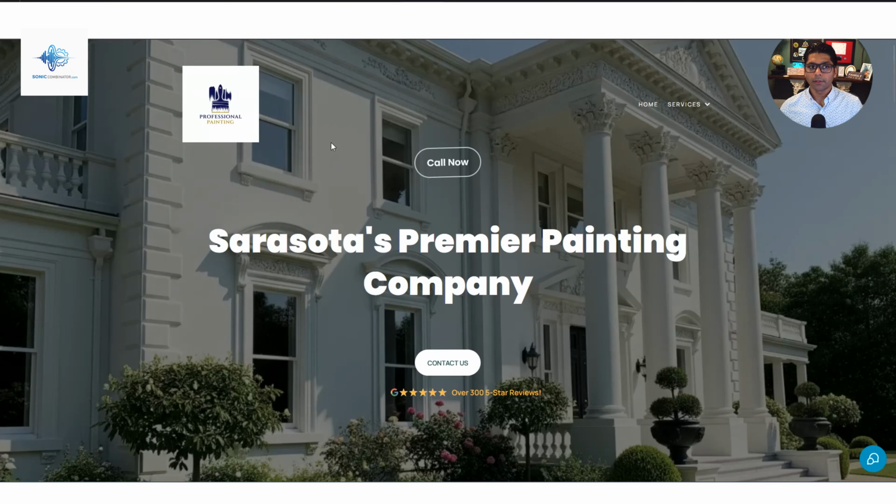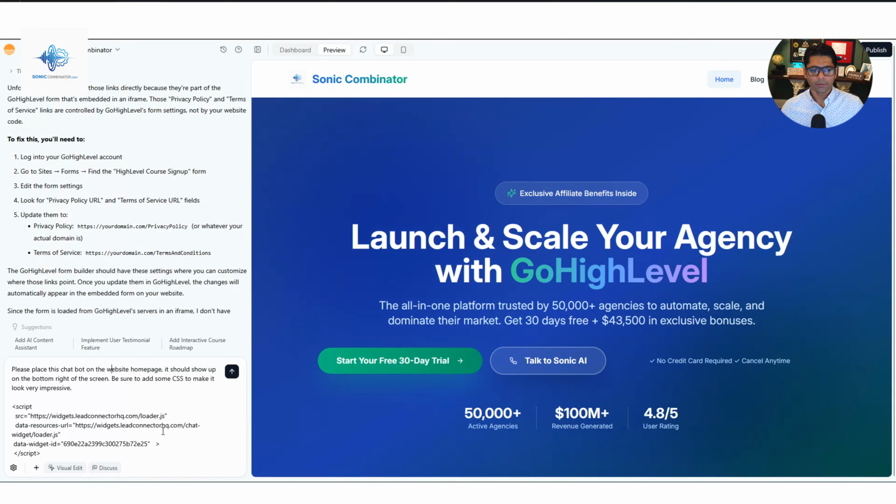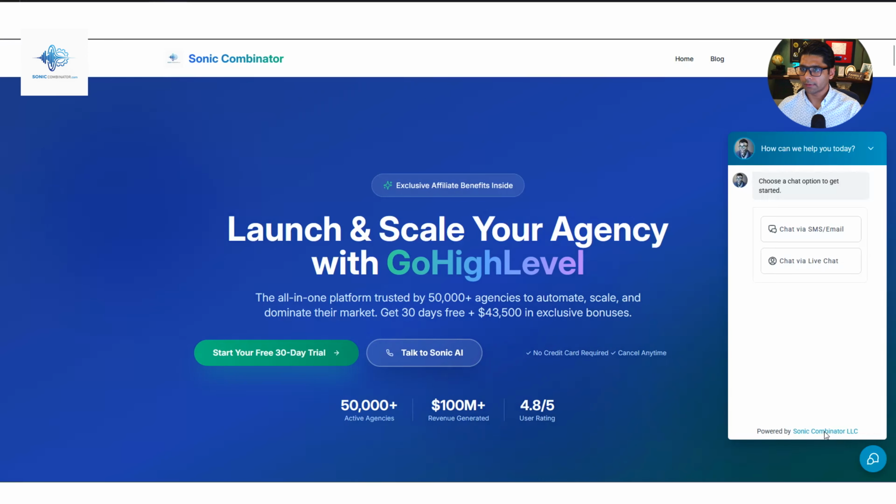I have Sonic Combinator on base 44, so I'm going to show you how easy it is to do it over there. It's even easier than HighLevel. This is the admin panel on base 44, and this is where Sonic Combinator is. So in this case, I just tell the AI agent what I want it to do, and then it does it for me. So I gave it a prompt, said please place the chatbot on the website homepage. It should show up on the bottom right of the screen. Be sure to add some CSS to make it look very impressive. I don't know what it's going to do. And then I'm going to give it the code itself and then hit go. And there you go. There's the agent right there and we're good to go.